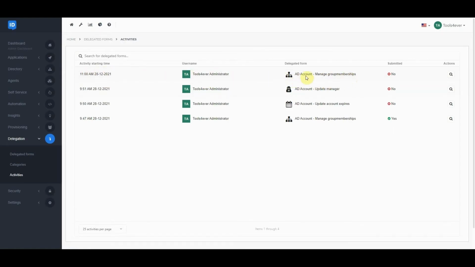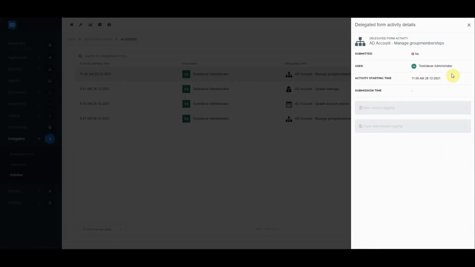It has not been submitted, and if we click on the Open Details button, you can see that there is no data source logging available at this moment, and the form submission logging is also not available since we have not submitted this form. You can see the user who started it and at what time the form was opened.